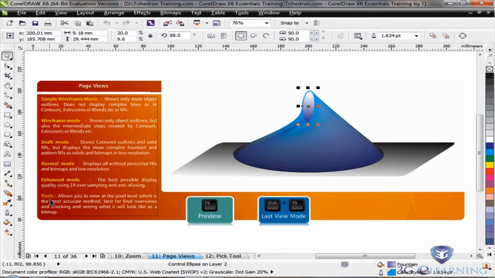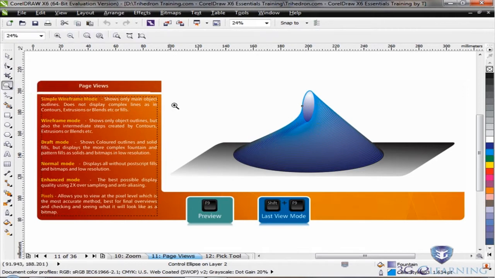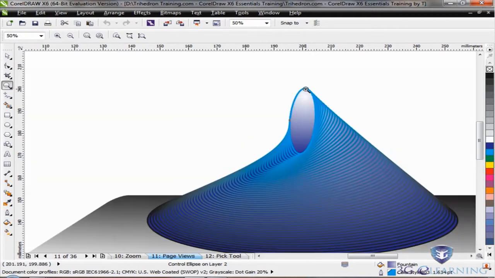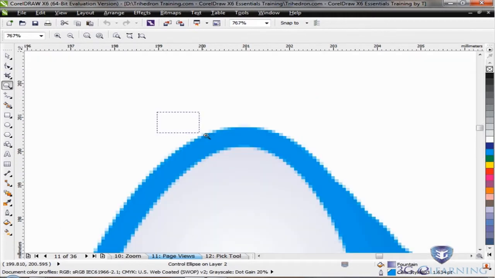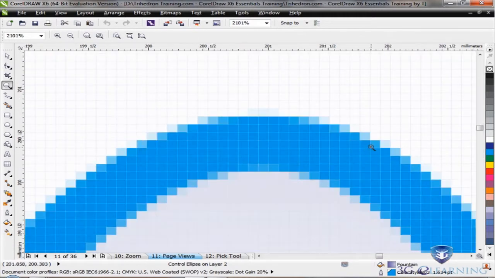New to X6 is pixel mode. Now let's go to pixel mode. You will notice the picture didn't really change in its look until we begin to zoom in. So I will zoom in right in here. We are starting to see at the pixel level. In other words, we can see what a vector image would look like as a bitmap.